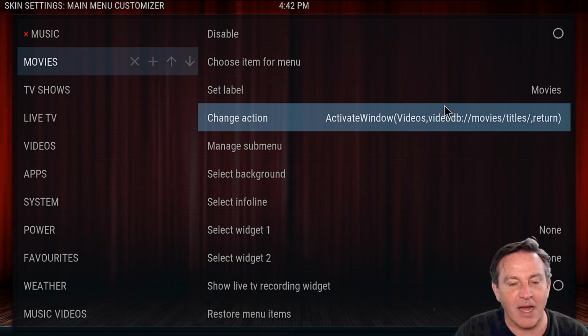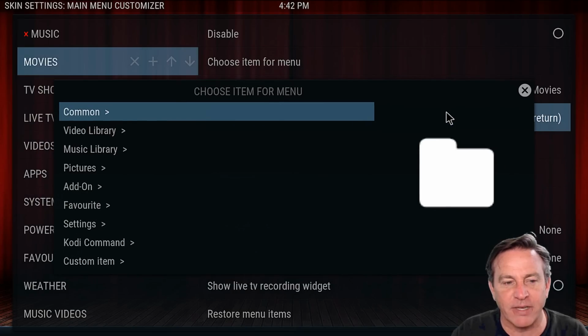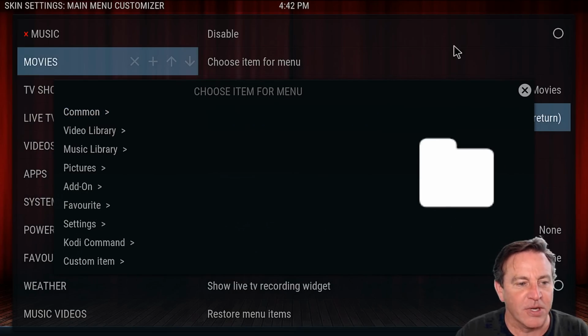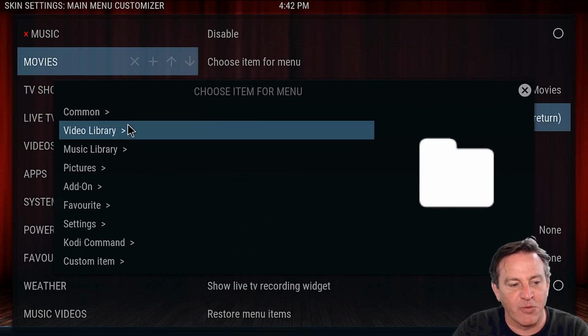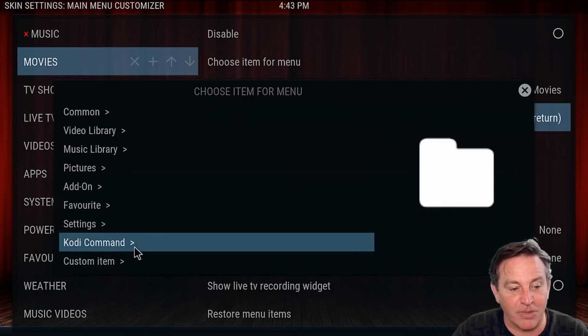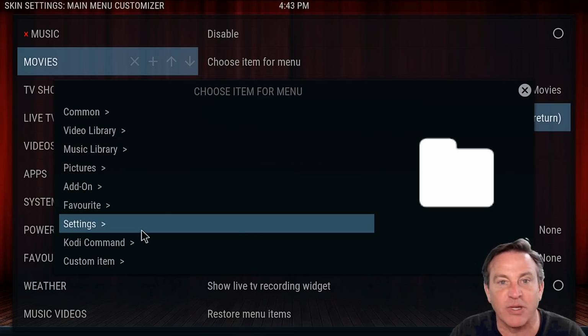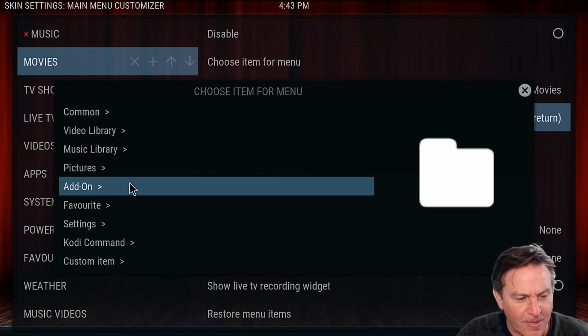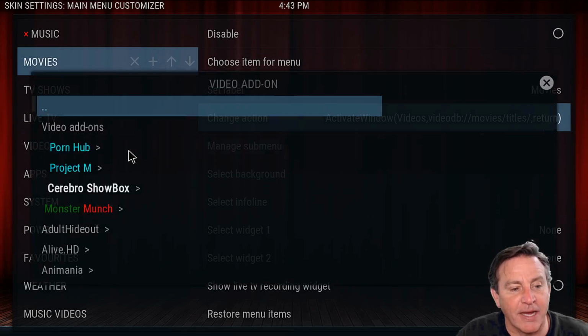Good. Now, what do I want it to do when I click on movies? Well, we want to change the action. If I click on the word movies in that title bar, what do I want it to do? Do I want it to go to a movie library? No, actually that would make a lot of sense, but that's what you do for your movie collection. That's what I'll do for videos. Right now what I want to do is operate an add-on, and it's a video add-on.